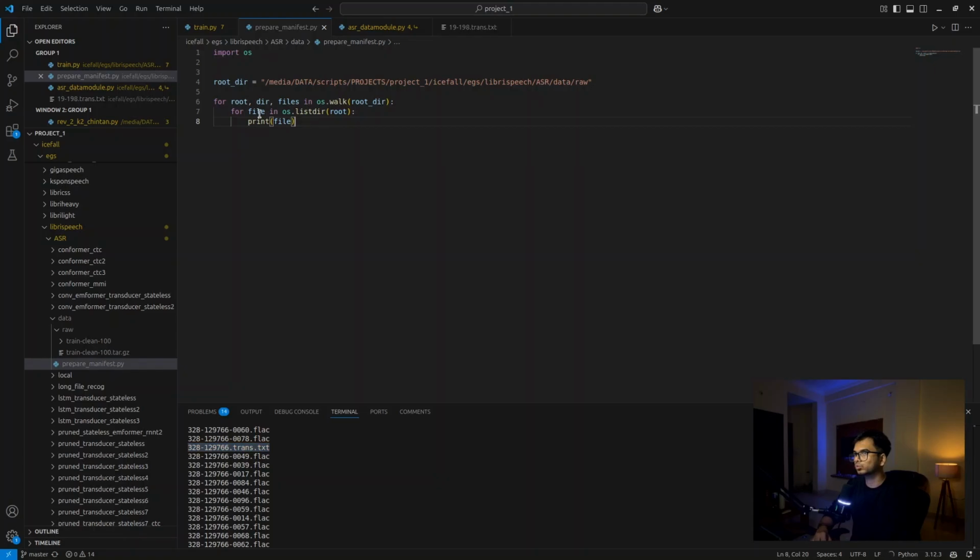And in this directory, this is the root directory, and inside that the files are there. So we can use this root to concatenate with the transcript. So here we need to use this transcript file. So let's say if .txt is in the file, then we know that that's a transcript file.